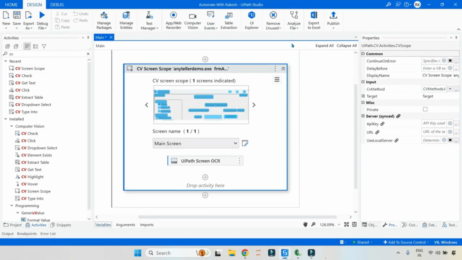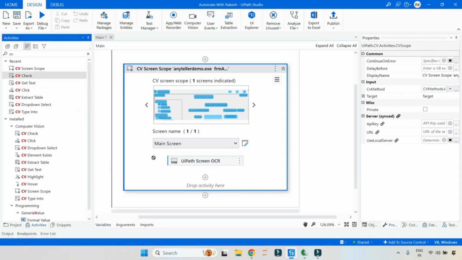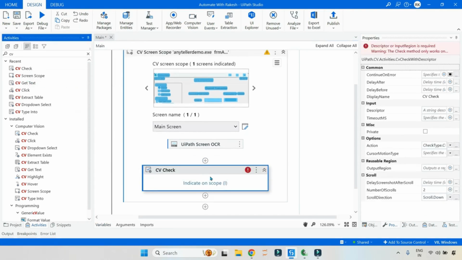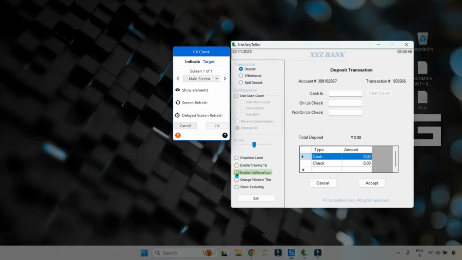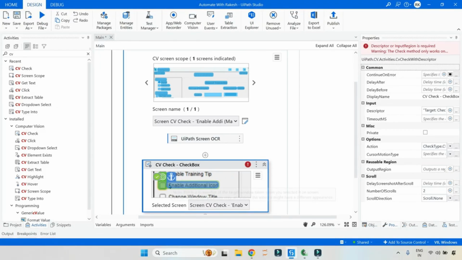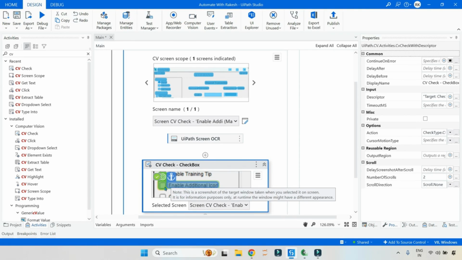Now, once this is done, inside this, let me drag and drop the CV check activity. Click on indicate on scope, and I'm going to select this checkbox. Ensure your mouse pointer is exactly there on the checkbox, or else you can see it is not highlighting. So I'm keeping it on top of the checkbox, and I'm going to click. The moment it clicks, it understands where the target is. The green one is the target and the blue one is the anchor. Now in the properties, there is a property called action property.